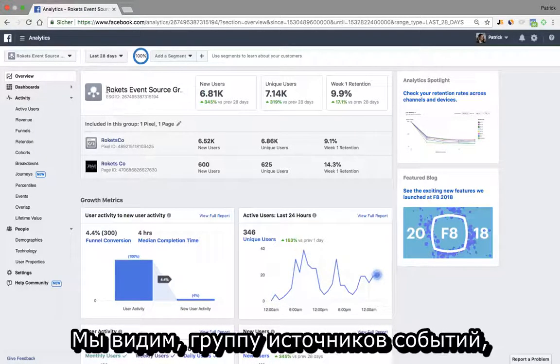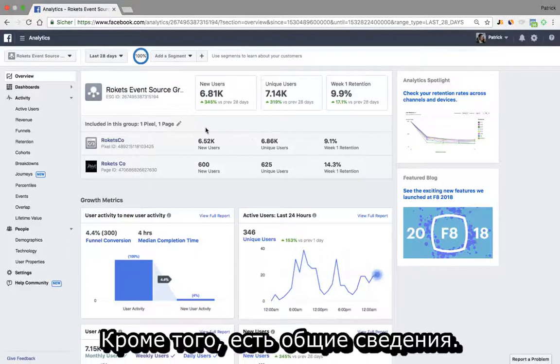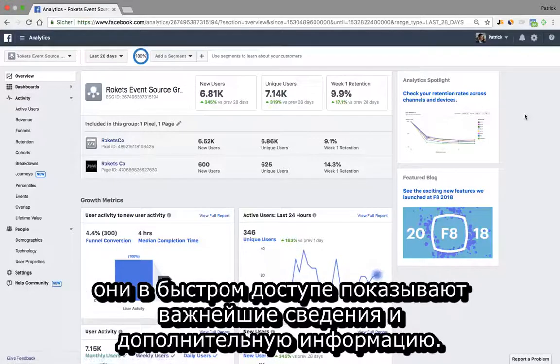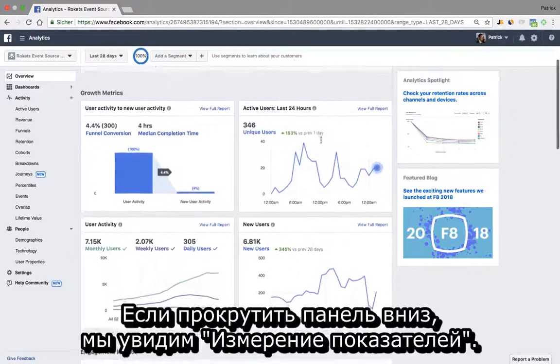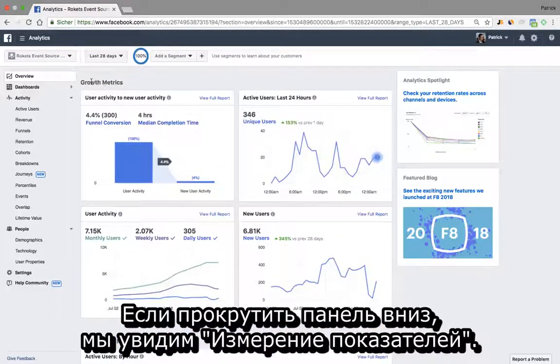So we see the event source group, which contains in our case one pixel and one Facebook page, and the overall general numbers here. Moreover, on the right side, we also see a nice analytics spotlight and the featured block, which gives us already some important highlights and additional information at first glance. If you then go down in the dashboard, we see, for example, the growth metrics.